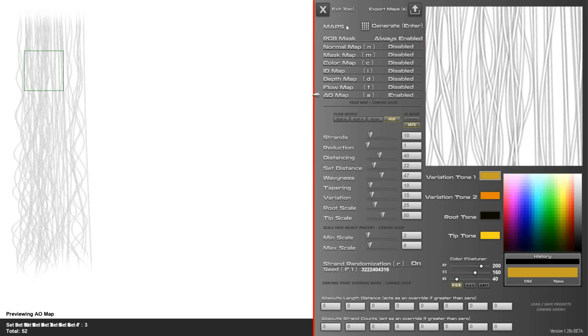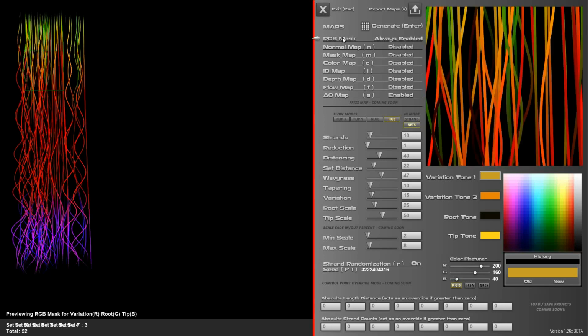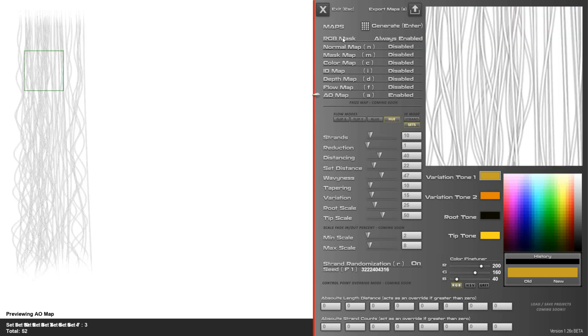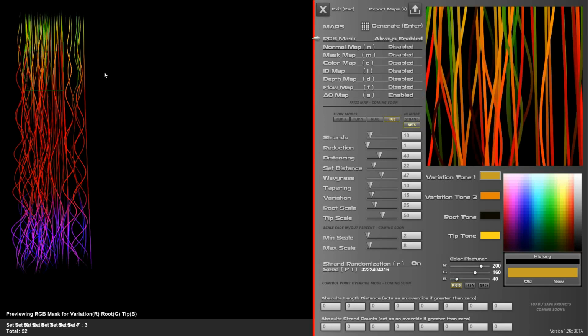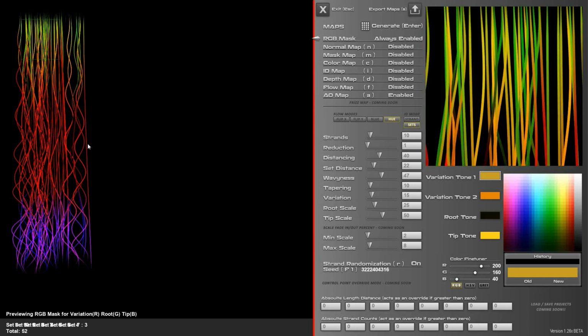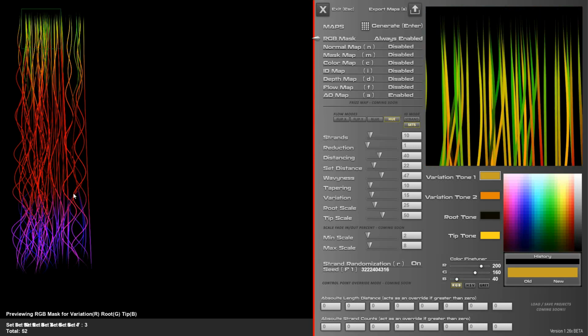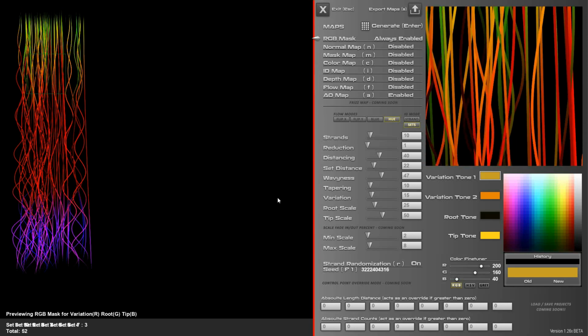So you can preview the RGB Mask here, and you can see how that would work together. The RGB Mask, as you know, does the variation in the red channel, the root in the green channel, and the tip in the blue channel.